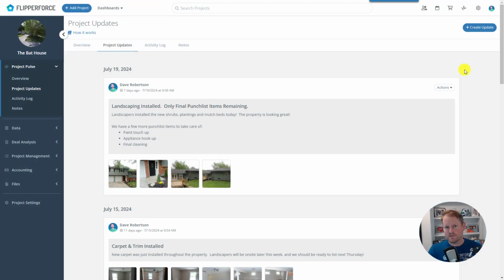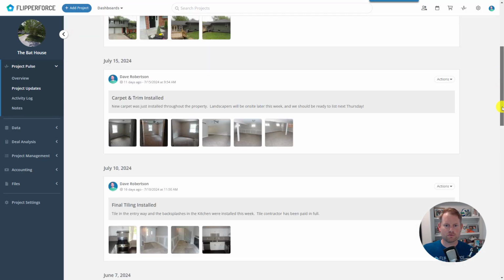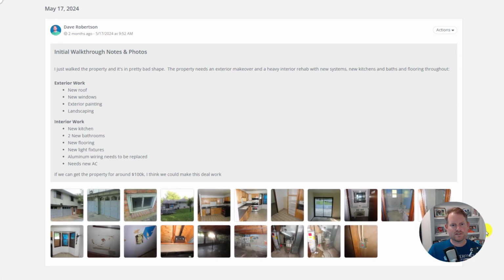You can see on this project, we've already posted a few example project updates so that I can walk you through some examples of how you can use these features. Let's scroll all the way down to the bottom and start from the beginning. Back on May 17, this is when we initially walked through the property and examined what the scope of work was going to be.